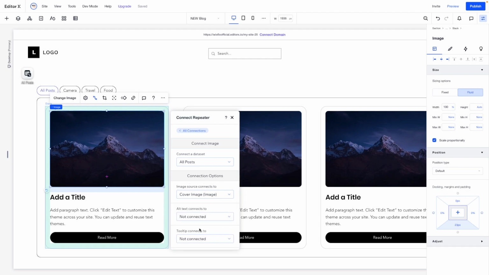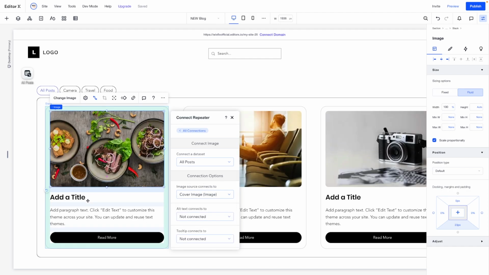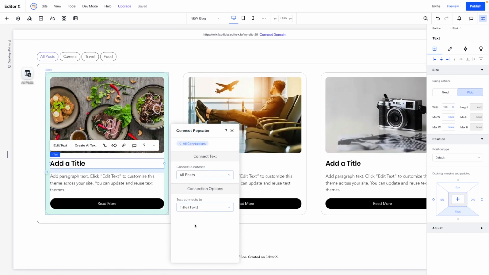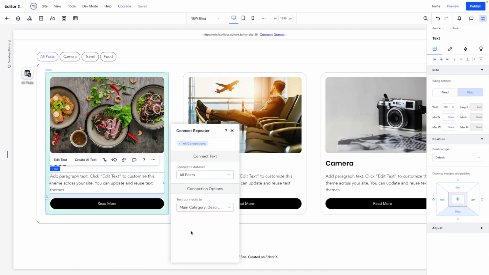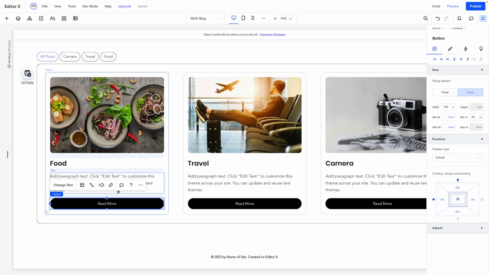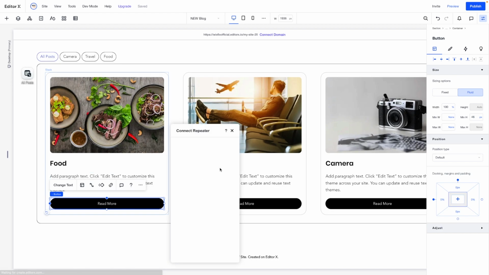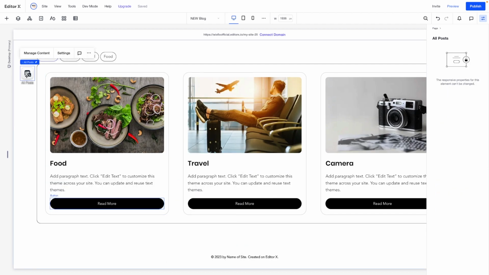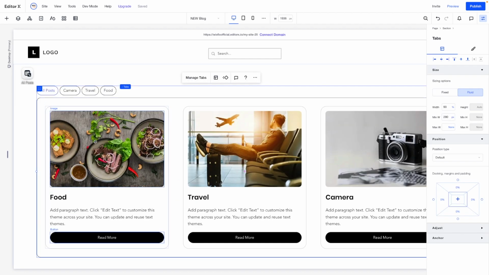Now for the image, we want to connect this to the cover image. For the title, we're going to want to connect this to the post title. For this description, we want to connect this to the description. And then for read more, we're going to want to connect this to the post page URL. However, we might actually want to do this separately. So I'm going to say not connected because let's say we want to create our own custom post page as well. So we'll go ahead and do that in a couple minutes. And now we are basically done with this all posts.